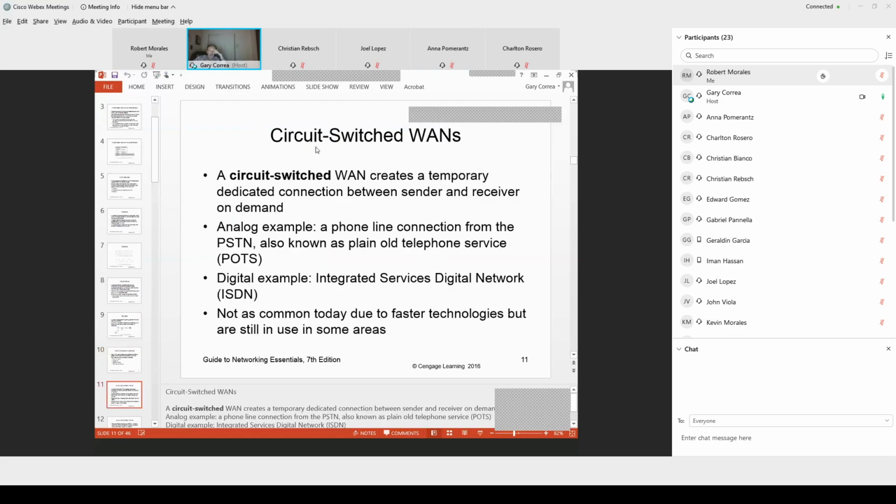Circuit switching, a temporary dedicated connection. So when I call you up on the telephone, and dial you, the relay is closed and you and I talk, and we have a temporary dedicated connection for the entire circuit. So it creates a temporary dedicated connection between you and me on the telephone. The telephone is circuit switched. The entire conversation takes place on the same circuit.